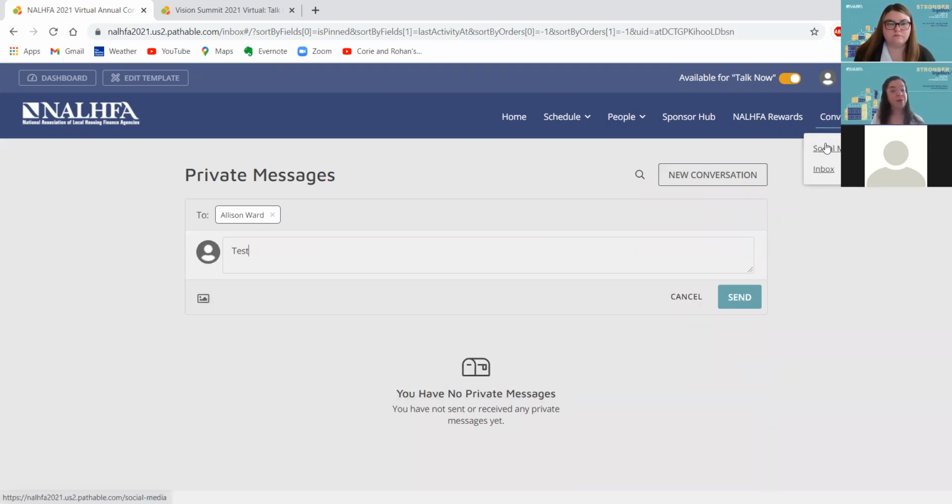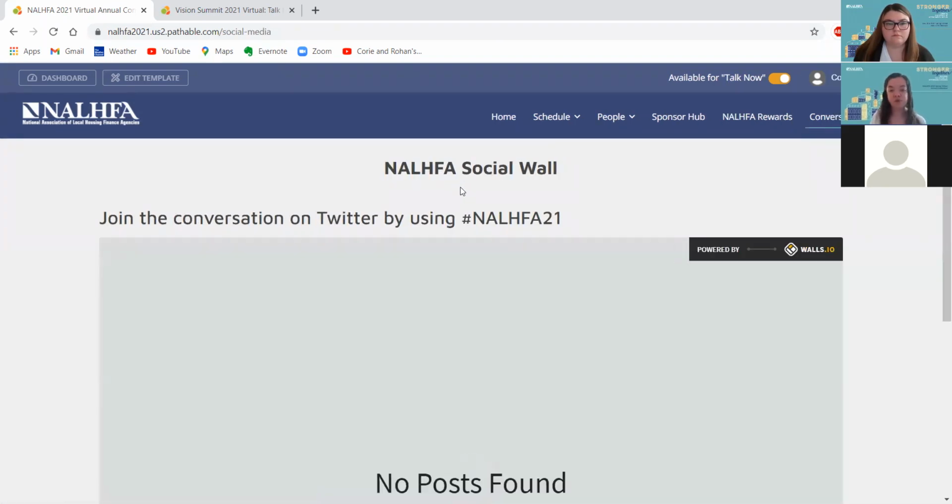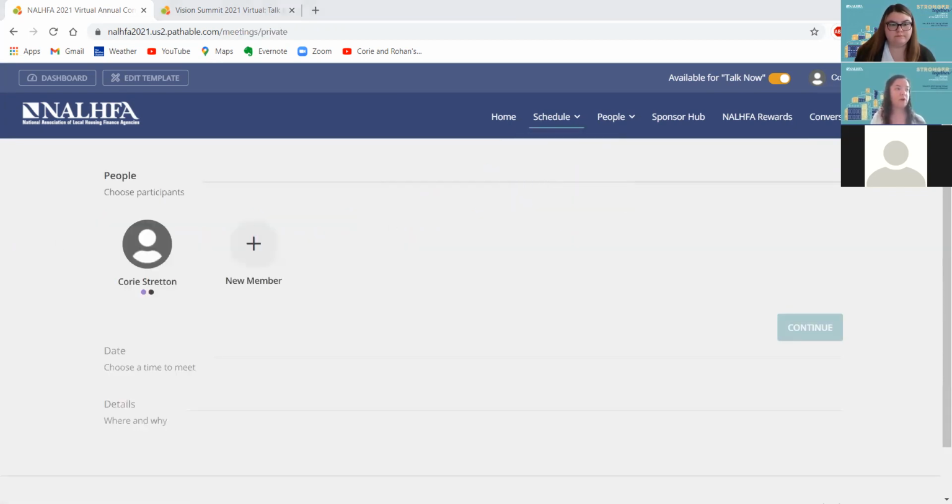There's also a social media wall. So once everyone starts developing more social content, we are encouraging everybody to participate on Twitter using our hashtag NALHFA21. And your tweets will all be featured here on our social media wall during the conference dates. So we also encourage you to keep that in mind and engage with our attendees using this social media platform as well.